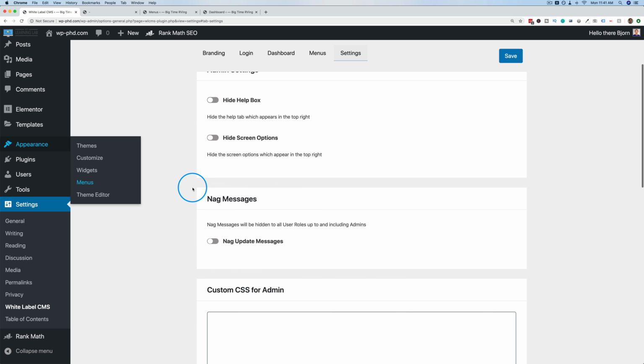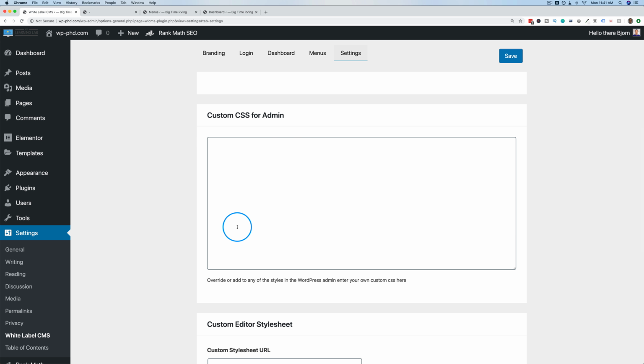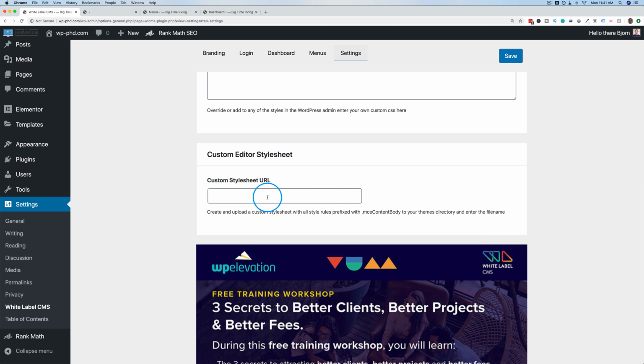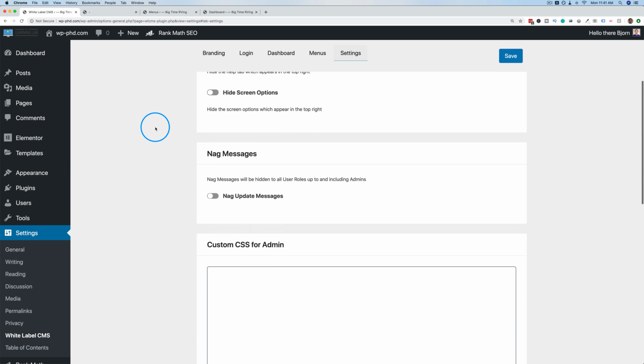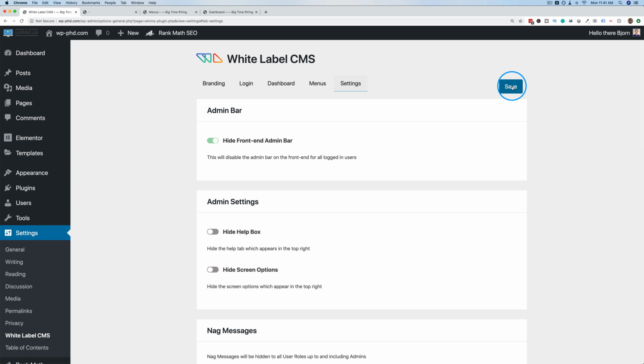You can add custom CSS for the admin if you want to. This will only be for advanced users, and this should apply CSS to the WordPress admin, which is the backend area. We can add a custom style sheet URL here, which we can use to customize the admin as well. And then save when we are all done.